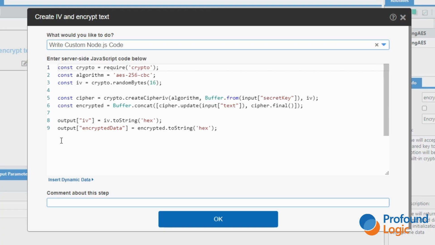Now, when you're doing your own custom code, your input parameters and your output parameters are in objects called input and output. That's just part of the framework itself. So you'll notice here for secret key, I was using input.secretKey. And then for my two output parameters, output.iv, I'm changing that initialization vector to a string from hex. And the same thing, my encrypted data, I'm converting that into a string from hex.